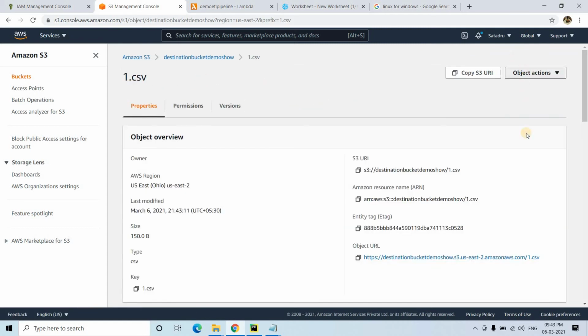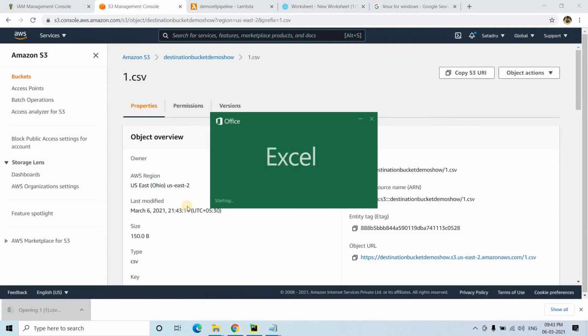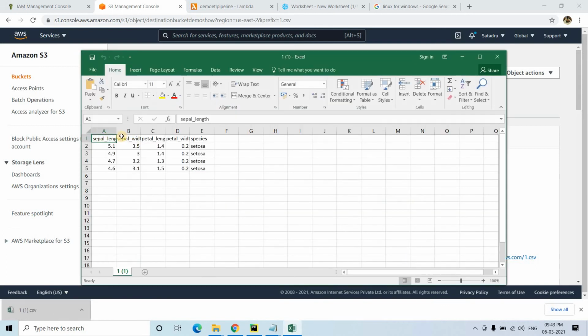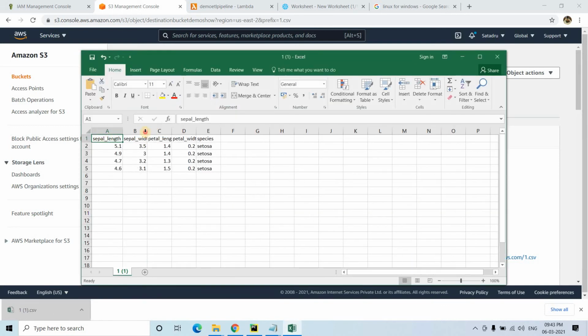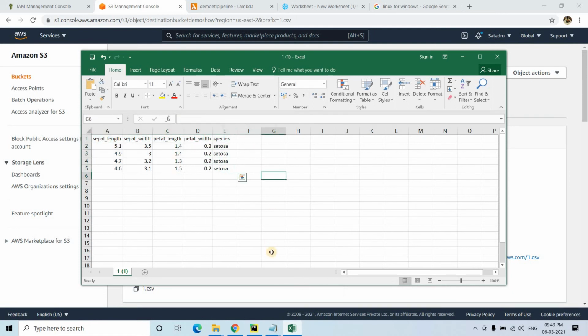Click on that, object action, download. Click on download, let it give some time to download, open that. Okay, let's hope that this time we will not be getting any index, and see, perfectly what was our requirement. It is satisfied. Only the Setosa related information is coming in the destination.